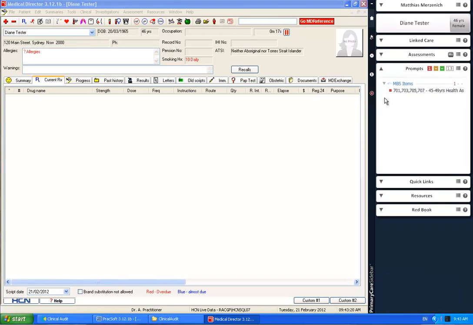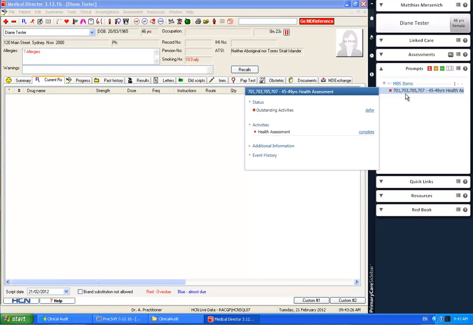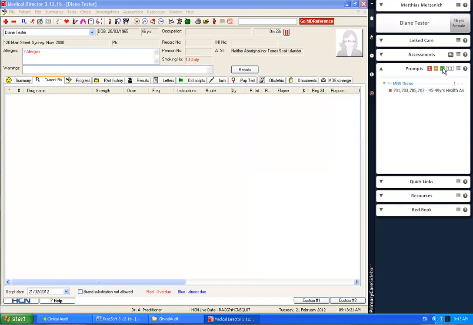So you can see now all that's displayed for our client called Diane Tester is the 45 to 49-year-old health assessment. And she doesn't have any billing history. There are no deferred items. It's just the one red one. If I untick that, nothing is shown at all. And untick those, that doesn't make any difference there.